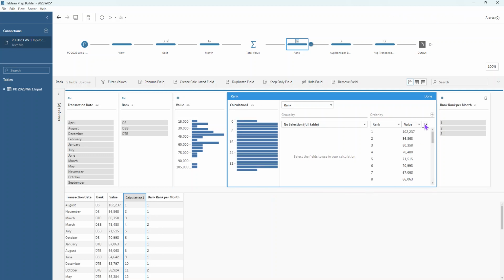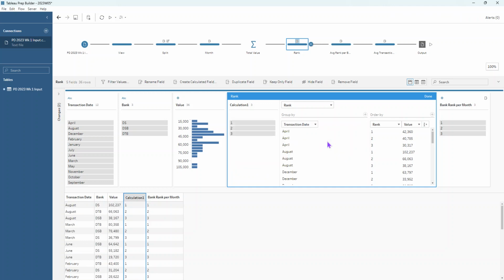We can see that it's going in descending order, and at the moment, because we haven't selected anything to group by, it is just going across all 36 rows and doing rankings 1 to 36. But actually we want that to happen for each month, so in the group by section we choose the transaction date here, and then we get for each month the top 3 ranking of those 3 banks. So in August, for example, DS are the best and DSB are unfortunately the worst. So that's how we do that, and we can just rename the calculation here and we have that ranking.